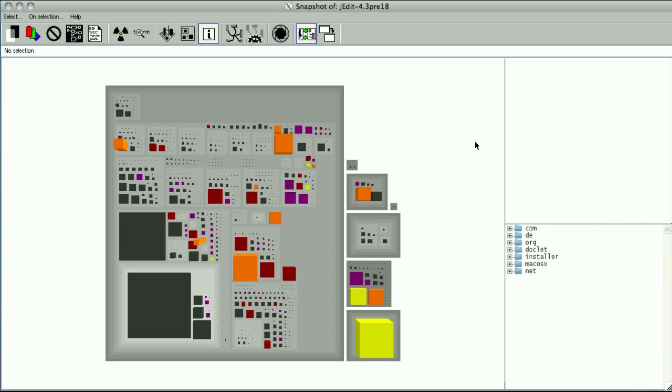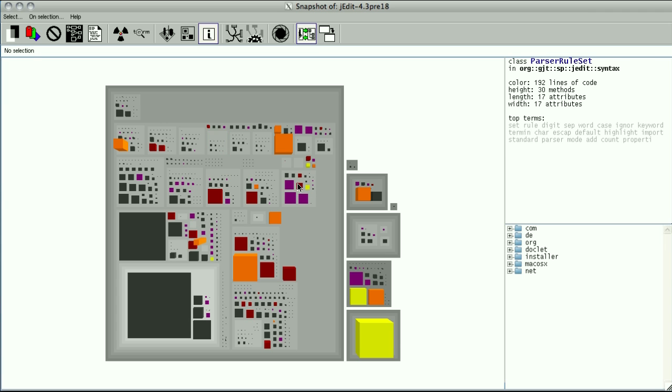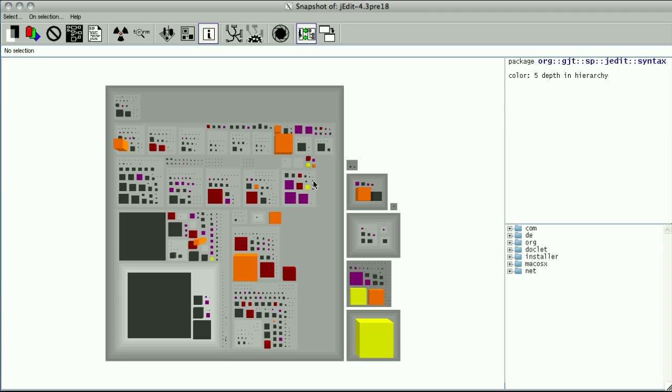Then we see packages containing all the types of design problems, such as this one here. We have here a brain class, two God classes, and a bunch of data classes, the violet ones, in this package. Then we have packages containing only one type of design problems, such as this one. It has many data classes, but it doesn't have any God classes or brain classes.